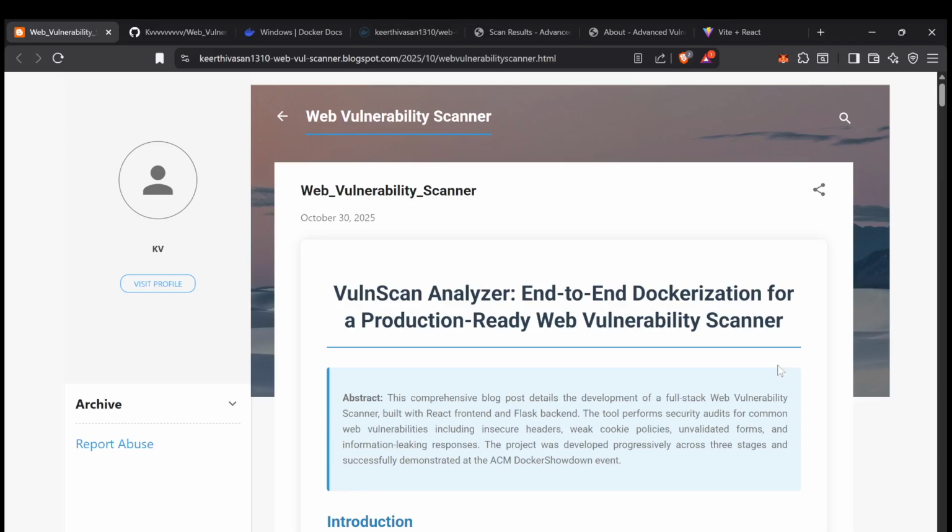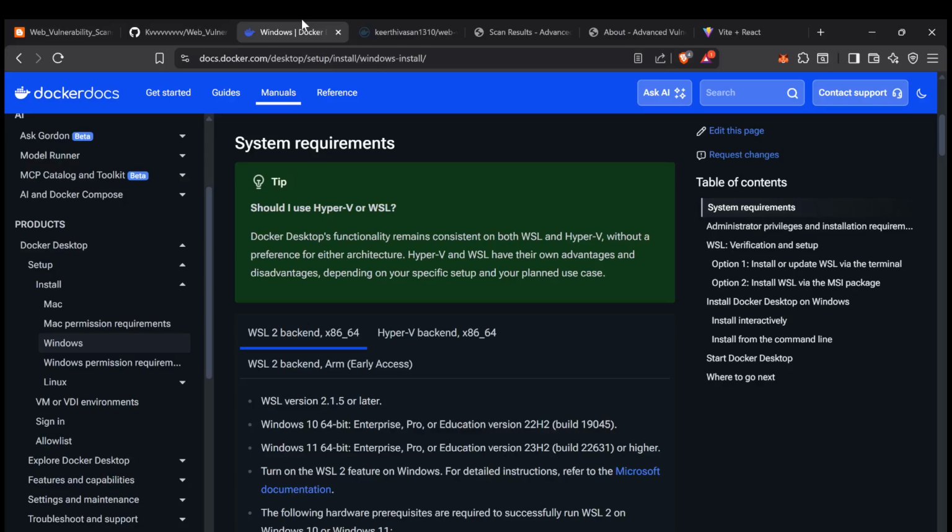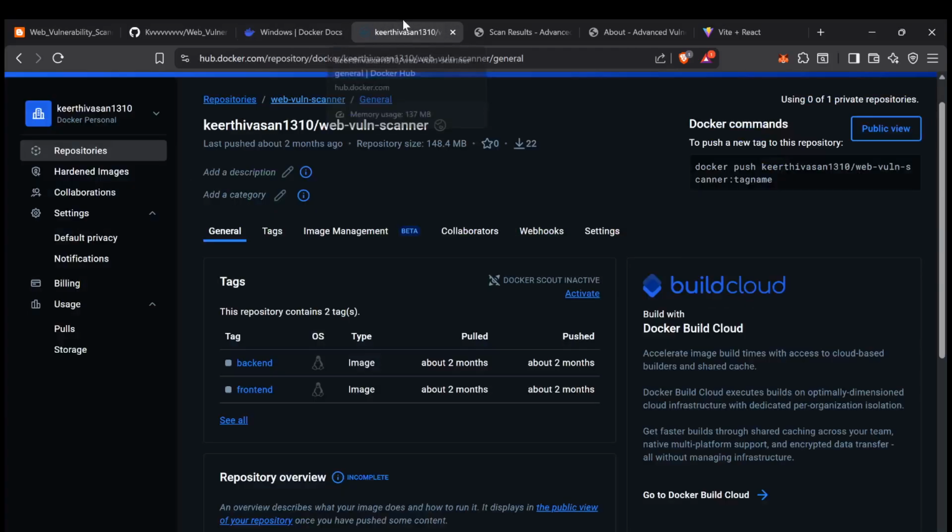Basically, in this cloud computing session, I will be explaining about Docker, what it is, why it is so important in cloud environments, and how it solves some of the real-world problems that we face in our projects. I have personally worked on a web vulnerability scanner project.